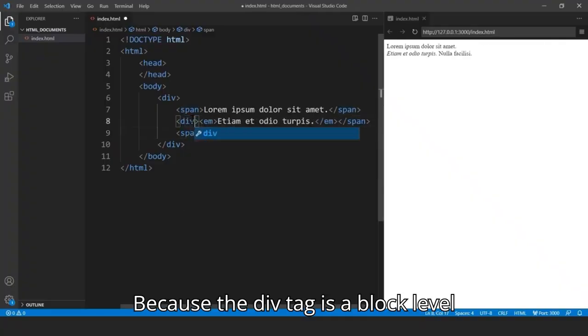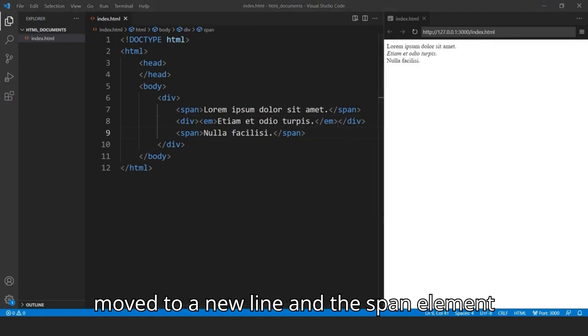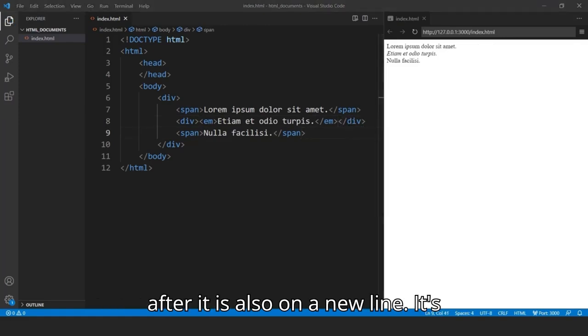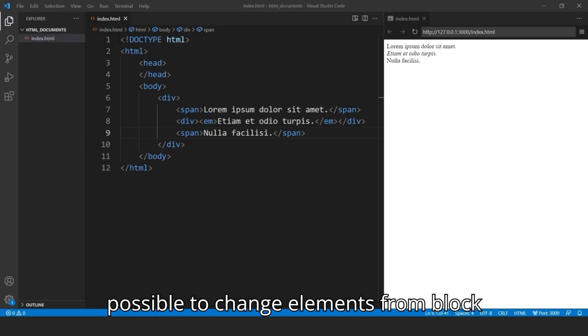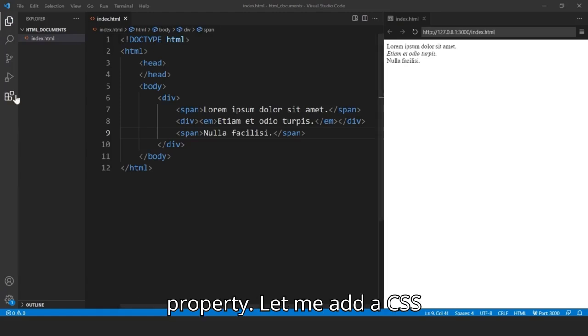Because the div tag is a block level element, notice that the sentence has been moved to a new line and the span element after it is also on a new line. It's possible to change elements from block level to inline and vice versa. This can be done using the display CSS property.